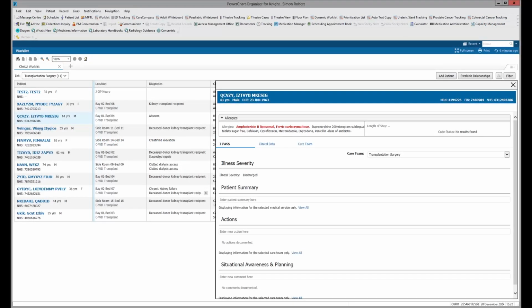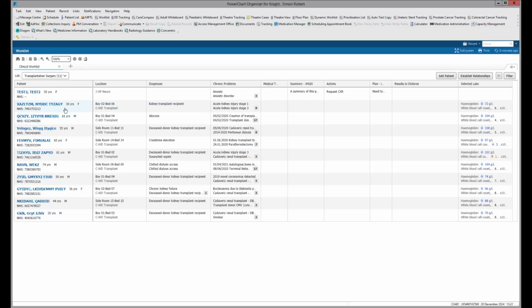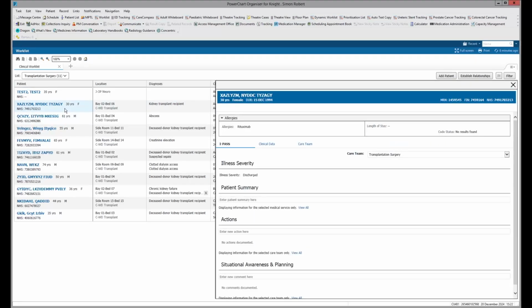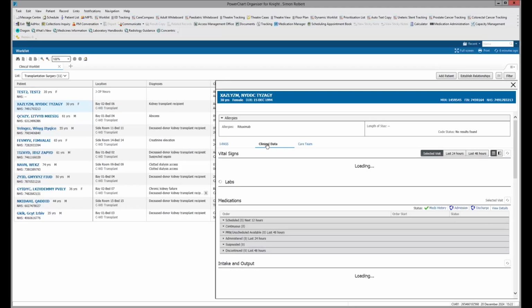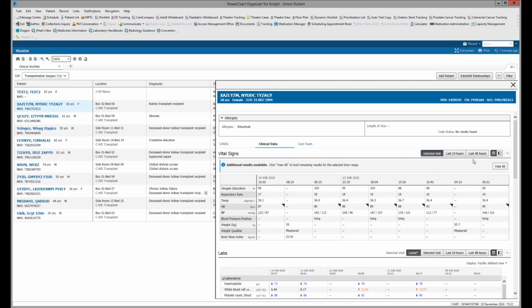The other very useful feature that you can access from within a clinical work list view comes again when you click on a patient's name within the left-hand column. You see the default view is the iPass, but there's also a tab here called Clinical Data. And if you click on Clinical Data, you can immediately see that this brings up a very nice patient summary.